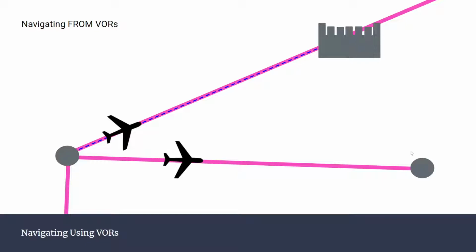VORs are limited in terms of range. So what might happen is that if these, for example, were 100 miles apart, as an example, you might start to lose signal from this one somewhere halfway through, and so you just switch to the next one, and then you can continue navigating.